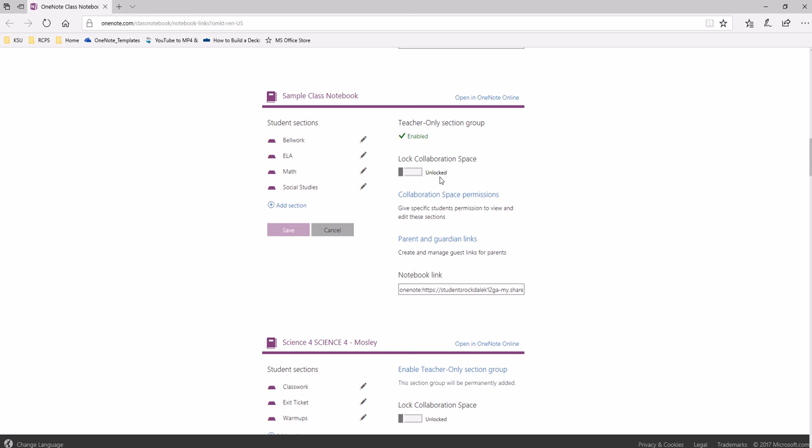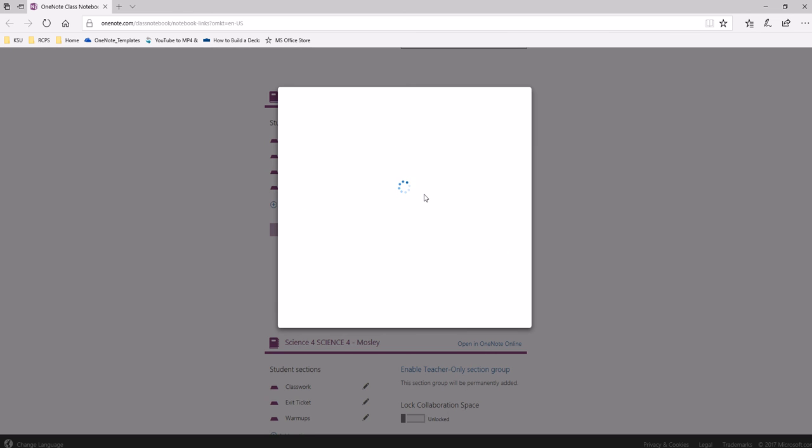I can lock the collaboration space. So maybe we're working together and my students are demonstrating to me that they cannot work together. I can lock the collaboration space, or maybe we don't need to work in the collaboration space at this particular time. I can lock it and then unlock it later. What's also great is I can individualize the permissions for my students.